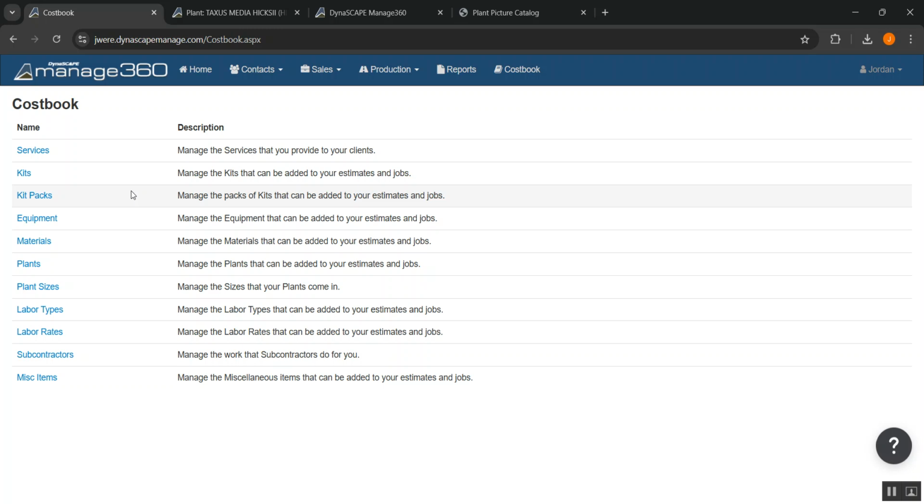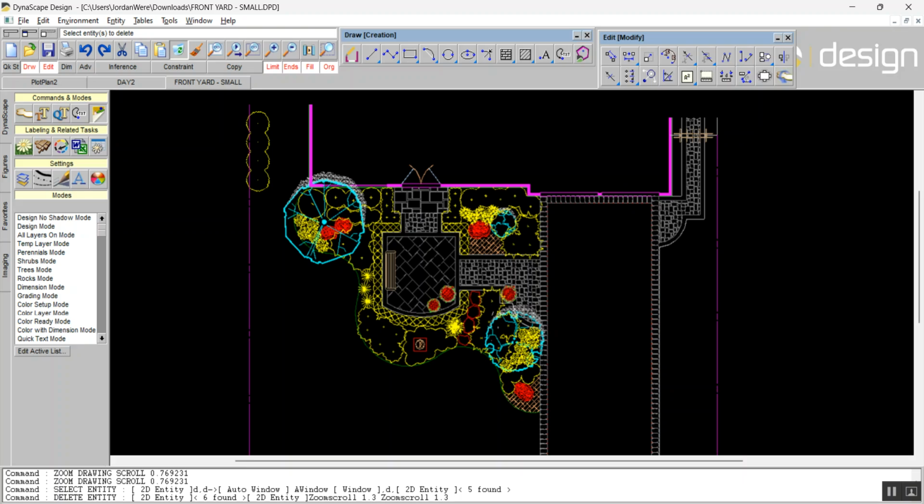So the Costbook setup, again, super, super important because these are our labels and design. And when we import them into Manage for our takeoff, this is feeding the quote. These are our costs, and then by extension, our prices that are going on the quote that we're sending to the customer and telling them to sign it. So that is the Manage360 portion of the setup.